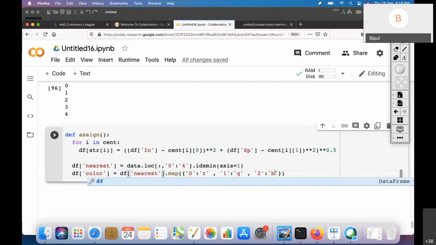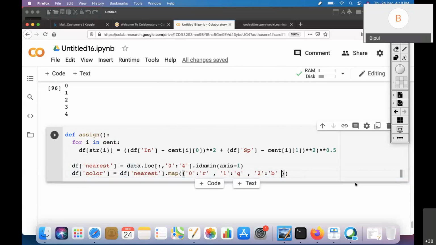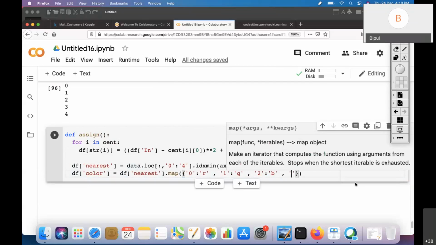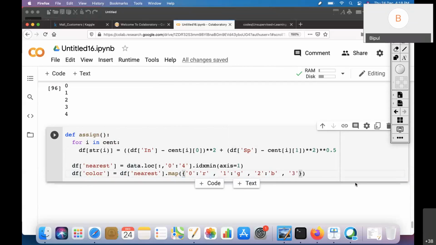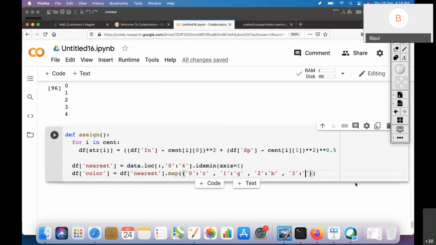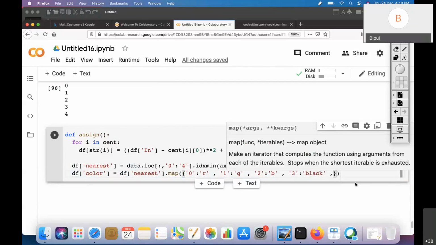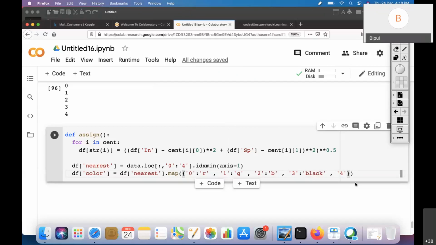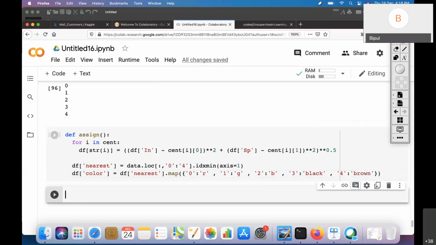RGB, 2 more colors are required, right? So 2 more colors can be what? It can be 3. It can be given with a color red, green, blue, and it can be given black. Okay, and then the 4th can be given brown. Better. So you can see now my number of lines of code decreased. Okay, so this will be our assignment function.